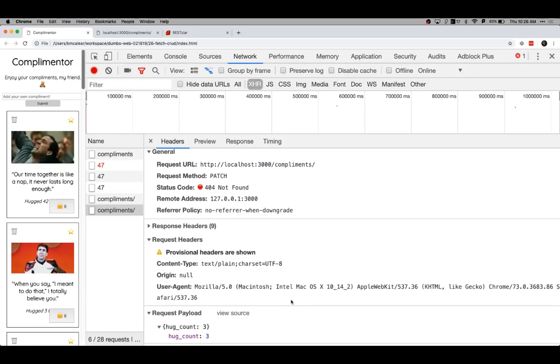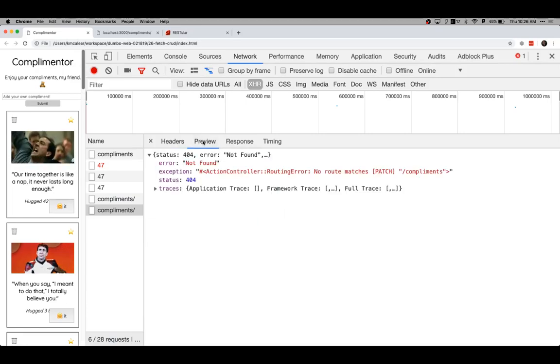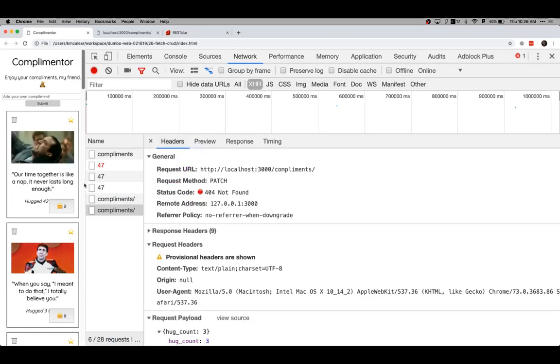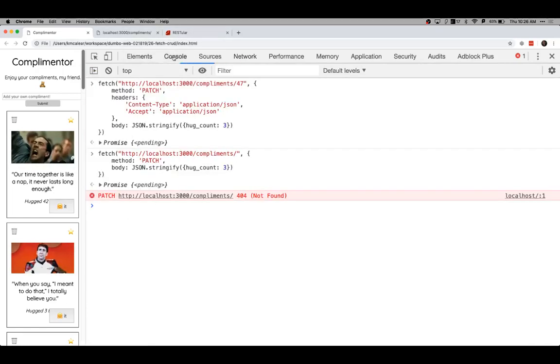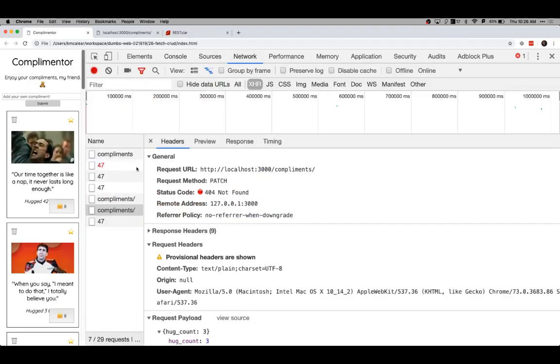That error is because you didn't give it an ID. Oh, you're right. This is because we didn't give it an ID here. Let's go back. I just copied the code that we had before. Yeah, let's do 47 again. Good call. 47. Let's go back. Network.